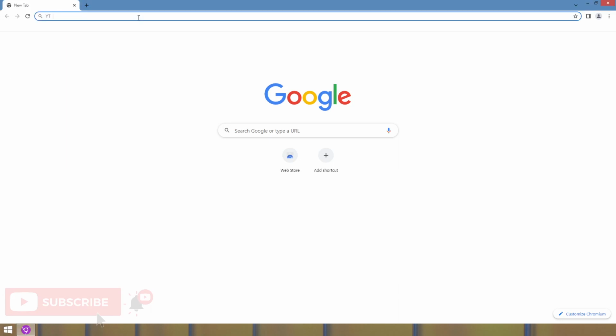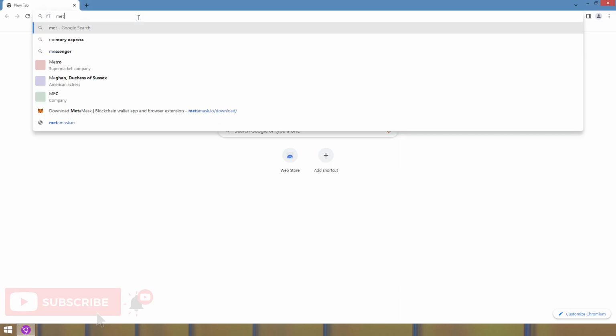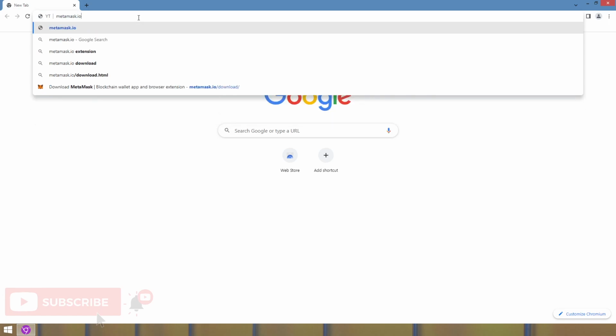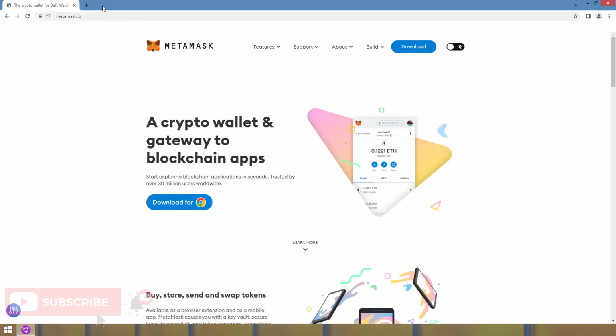The first thing we need to do is open the official website. That's metamask.io. Metamask.io is the official website. So whenever you're looking to install a new instance of MetaMask, just double check the URL metamask.io.